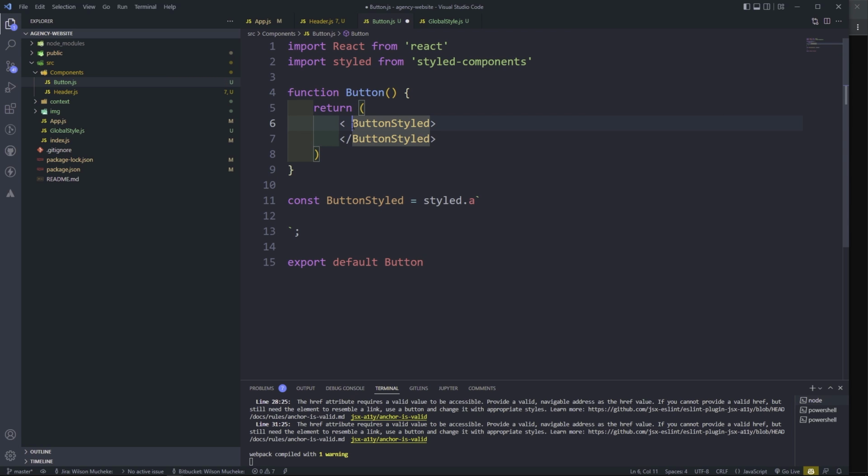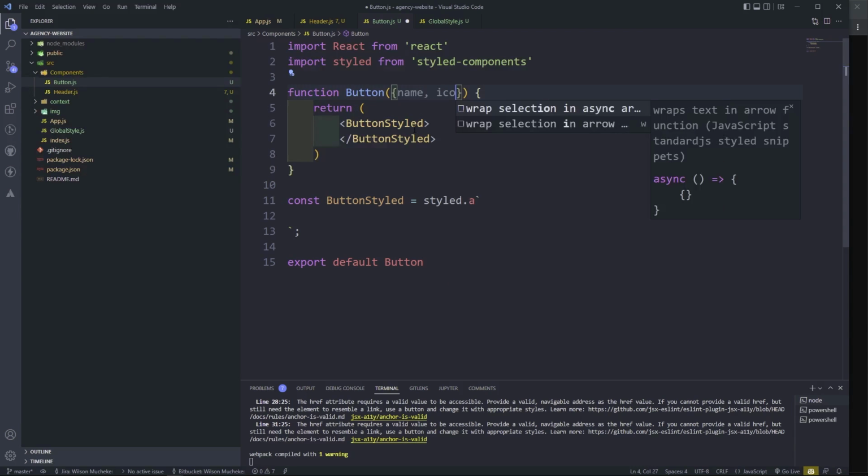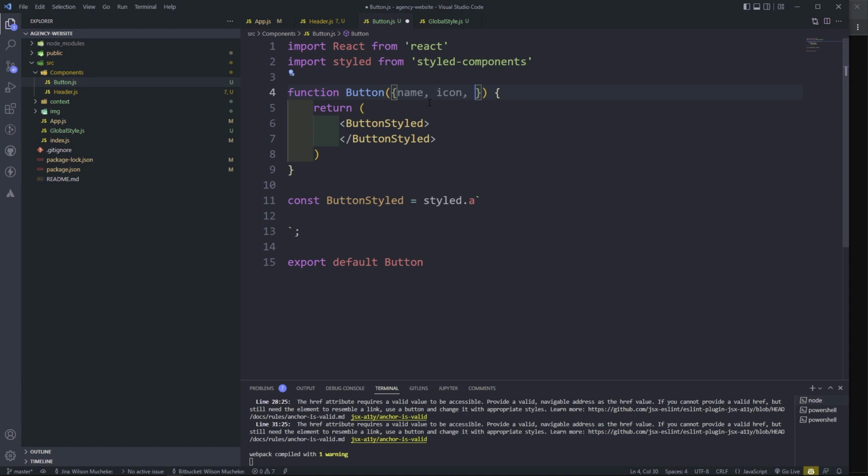Okay, so now we have the button. This button is going to have name. I believe we're going to have an icon for the button. We're using Font Awesome for the icons, so I'm just going to use those icons. Then we're going to have a class called arrow. We might decide to use this class or not, it's up to you. And then we have blob.